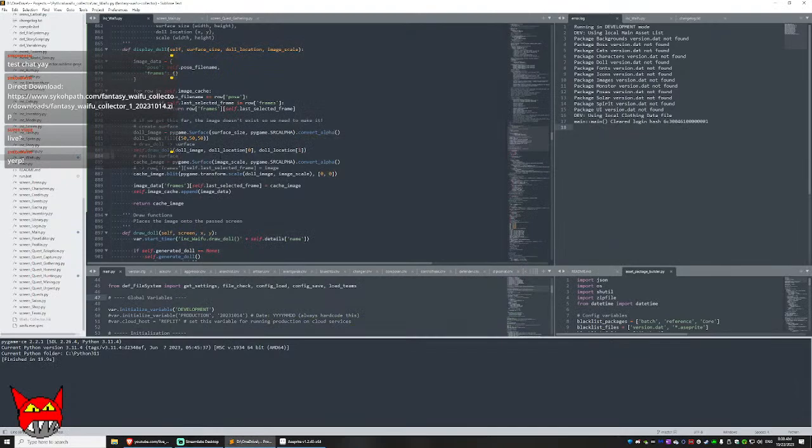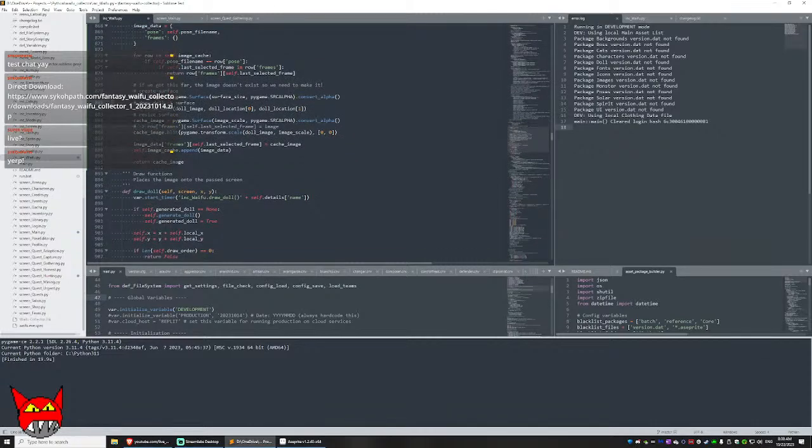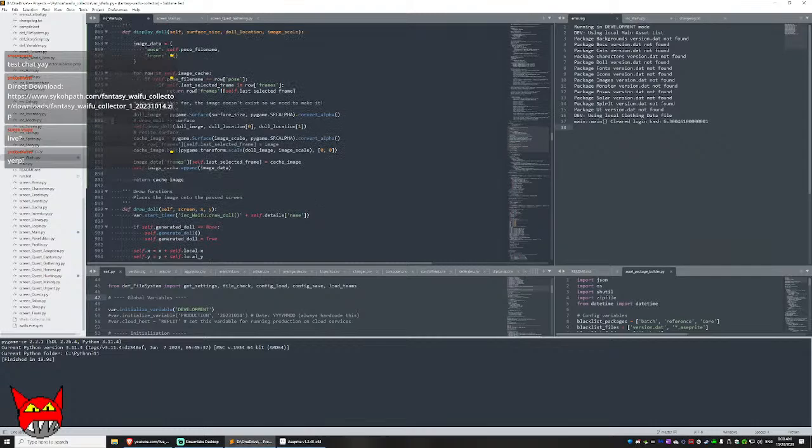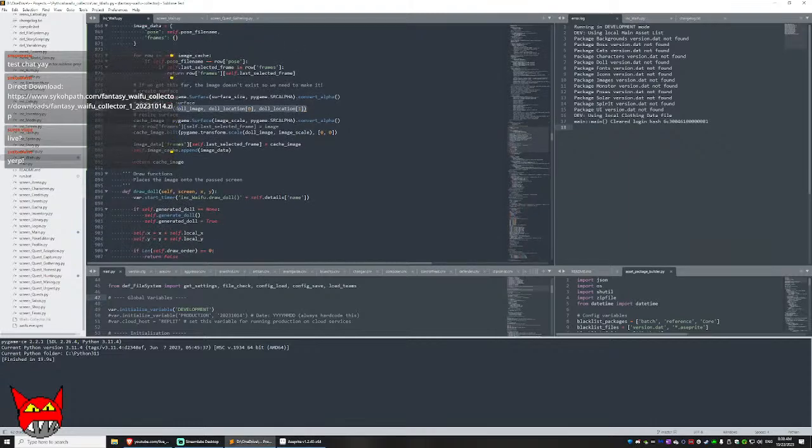I wonder if we can cache image, puts the image data. This works. It's what's drawing that isn't working. Why is that?